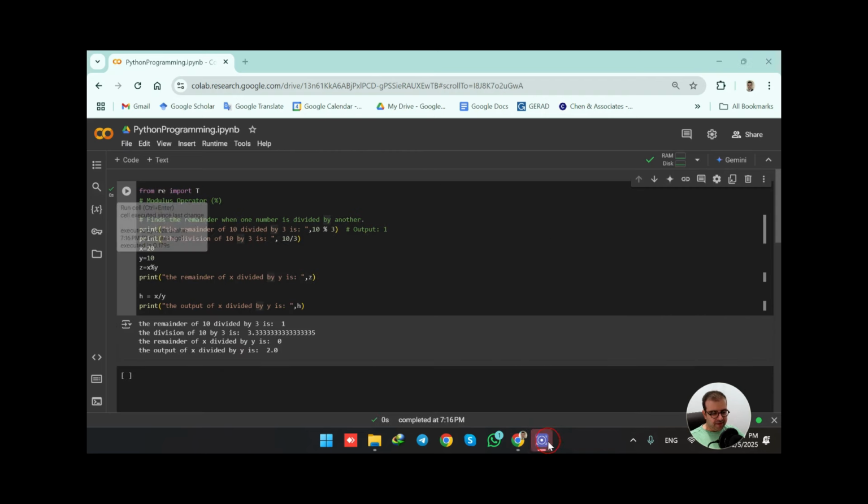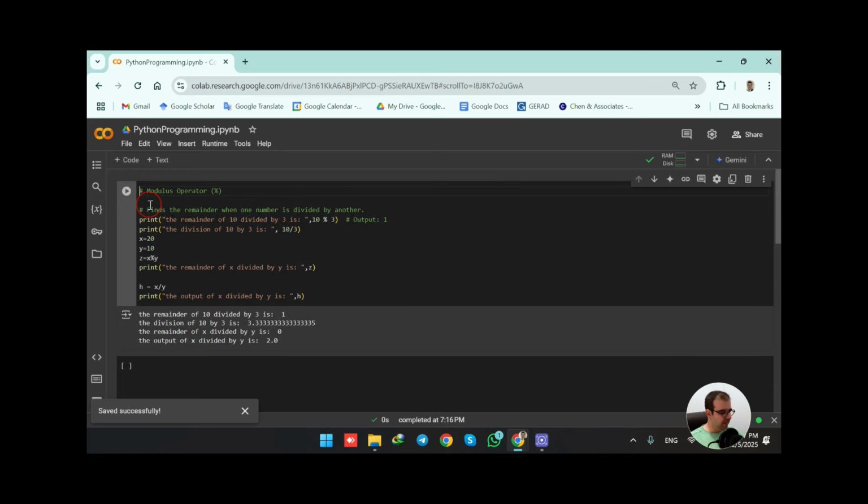Hello everyone, welcome to this lecture. In this video, we are going to talk about the modulus operator. To do that, we have this sign here. We use it to calculate the remainder when one number is divided by another. So the modulus operator finds the remainder of a division of one variable by another variable. Let me give you an example.